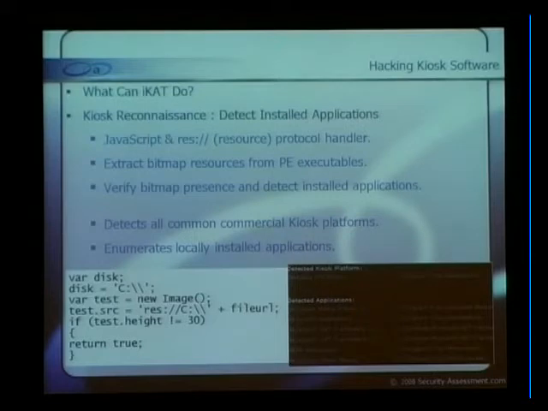So ICAT supports all of the commercial kiosk platforms on Windows. You essentially visit this page from the kiosk, and it'll tell you this is the kiosk you're using, or this is the product the kiosk is based on. It also supports all sorts of Microsoft applications: .NET, Java, Windows Media Player, Office.